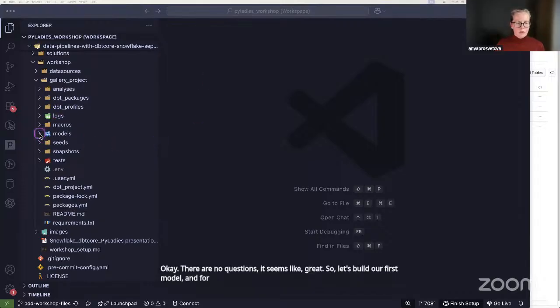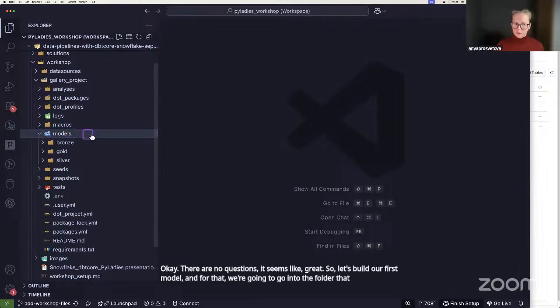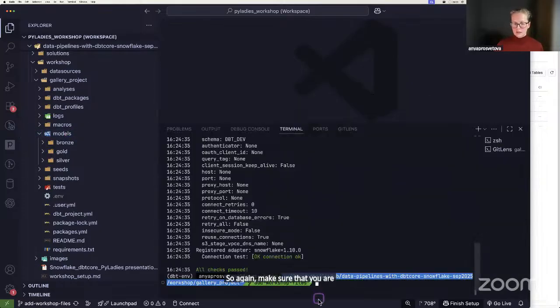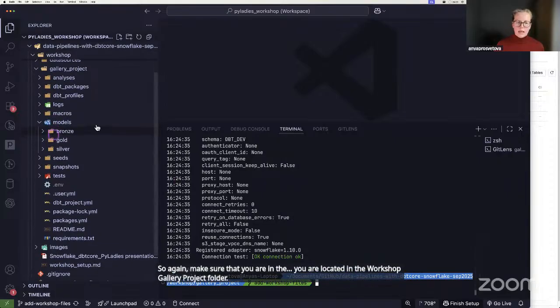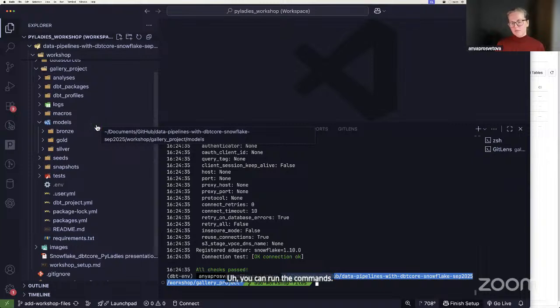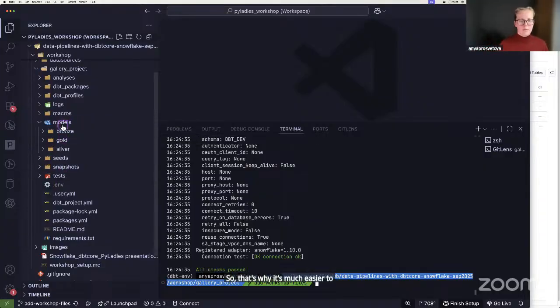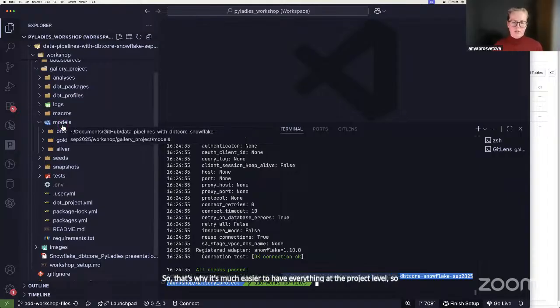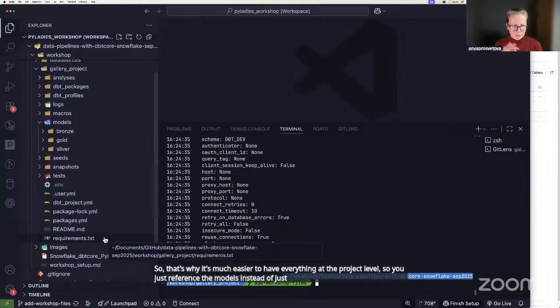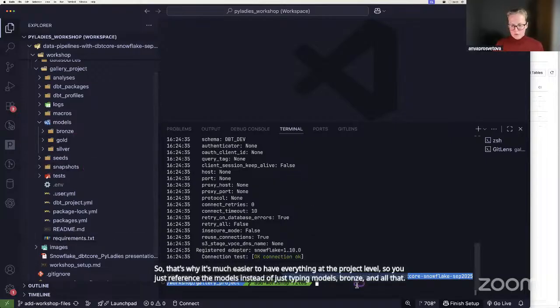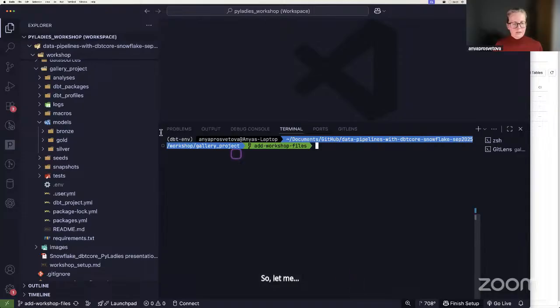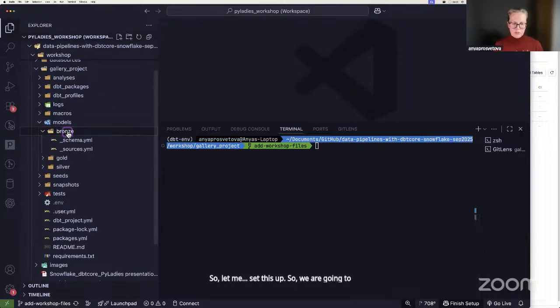And for that, we're going to go into the folder that's called models. So again, make sure that you are located in the workshop gallery project folder. You can run the commands from the root folder. It's just a little bit annoying that you will have to type the full path. So that's why it's much easier to have everything at the project level, so you just reference the models instead of typing models, bronze, and all that. So let me set this up. We are going to work with the bronze layer first.